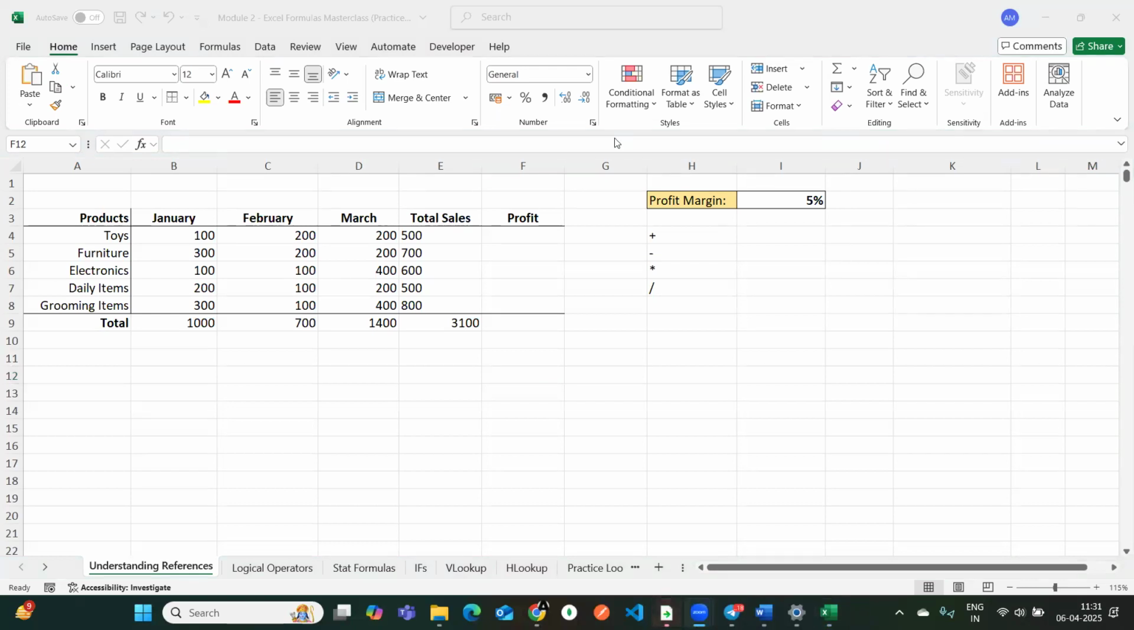Now let's talk about what is absolute referencing. Now look at this here. Now total sales is 500. The profit margin is 5%, which means, what is 5% of 500? 5% of 500 is 25, right? 5% of 500 is 25.